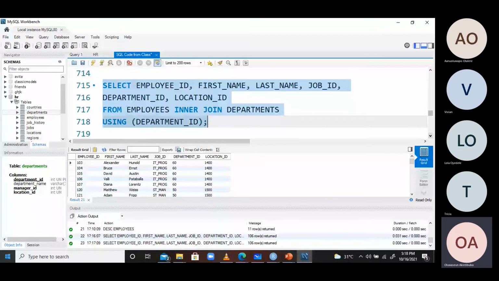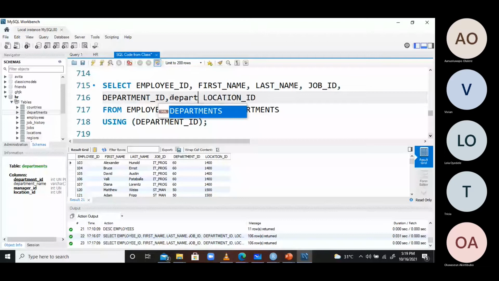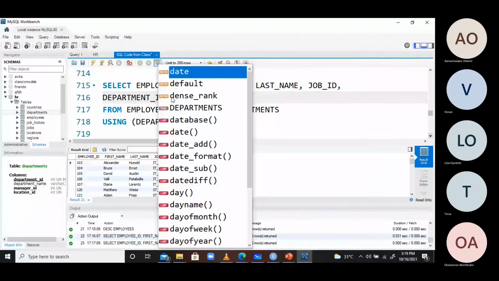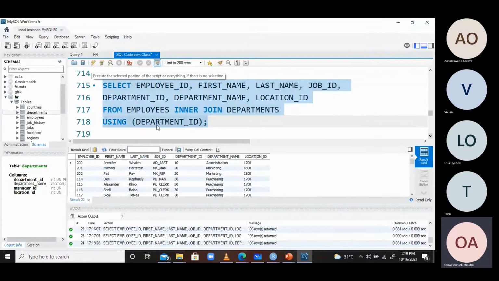So take for example in this scenario now, this department ID. We don't know the name of the department. So we can easily just say department underscore name, right? So I want to know the name of the department as well, not just the department ID only. So if I run this, can you see it fetches the name?